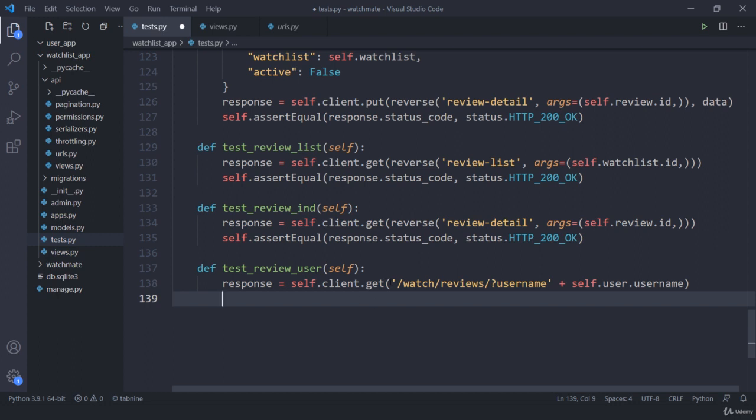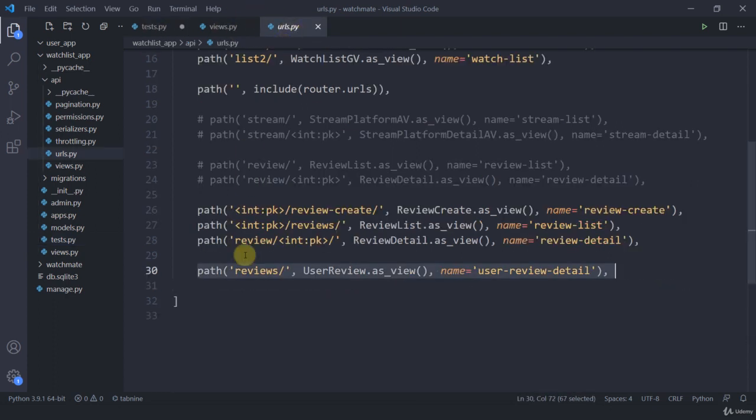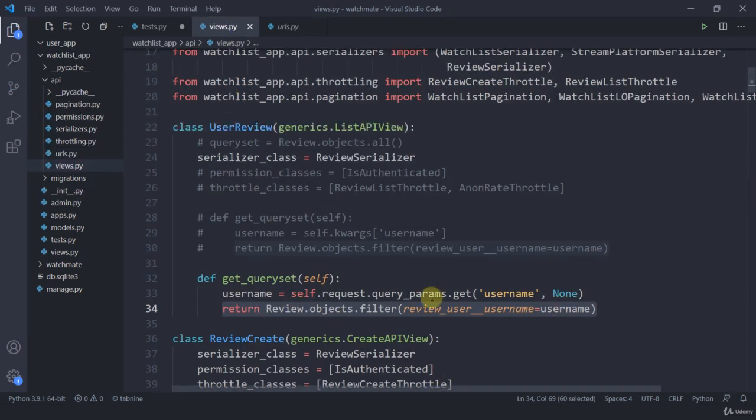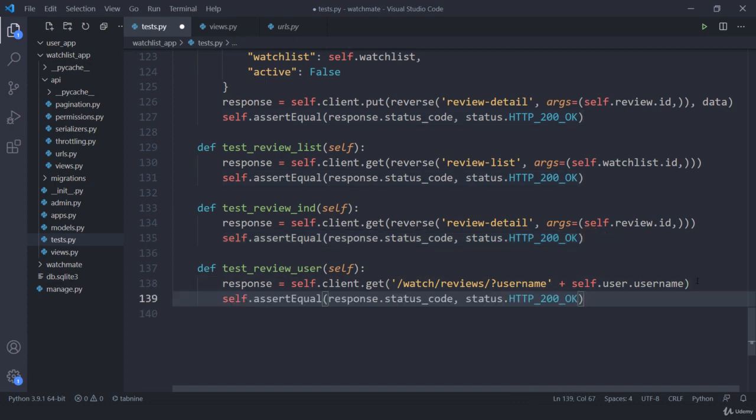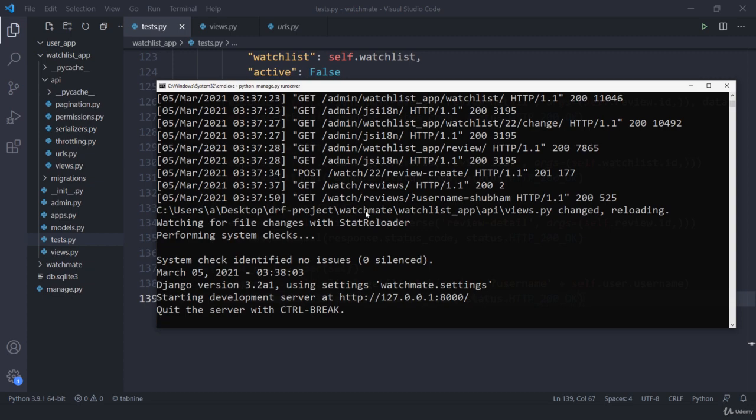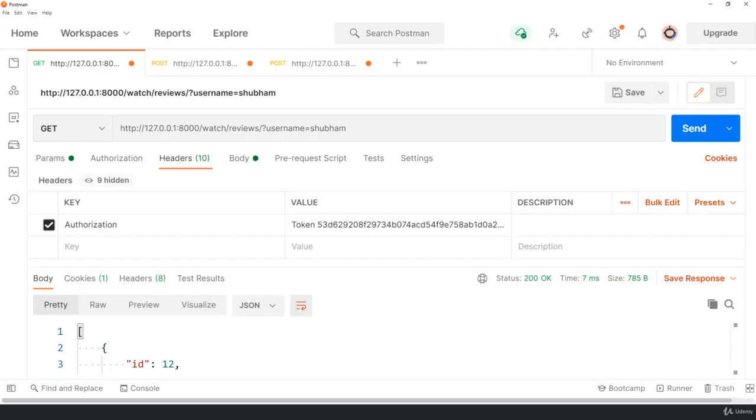Here the important thing is this is the URL that you are passing to your get request. The URL is watch/reviews. That comes here. Then we need to pass a parameter for username and then the value. I hope you remember this. Once that is done, we just need to do something similar, which is to match the status. That is done. Save this one, and I'm currently running my server for Postman actually.